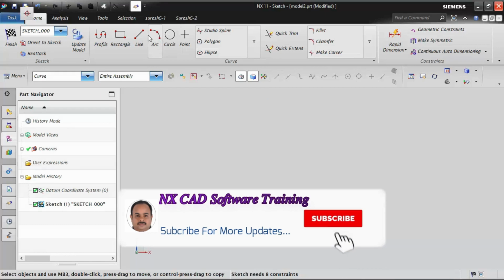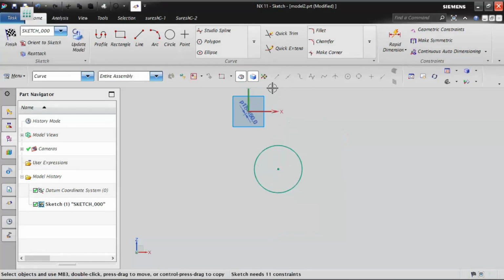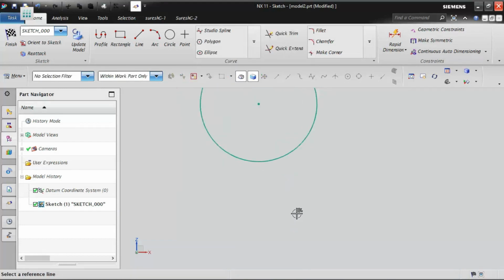Now I am going for one circle. For this circle, whether I can go for derived lines, we will just select it. You can see now what's happening. Can you select it? No, we cannot select it. Select a reference line only. You can see it in the queue line. Please make a note of it. Select a reference line only.